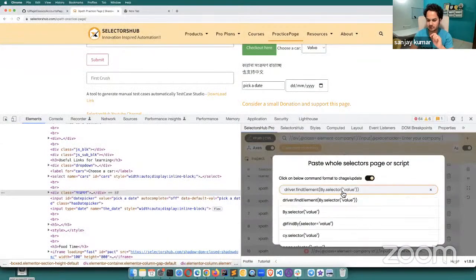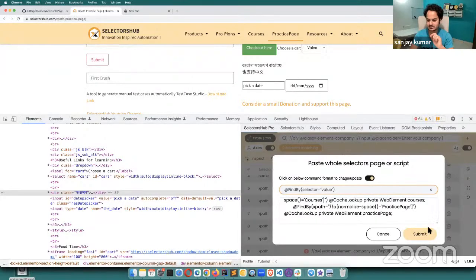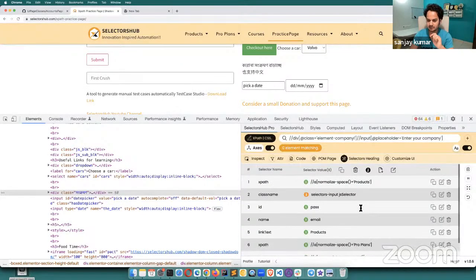You just have to click on the drop down. You see @FindBy selector value, select this and submit. Here you will see all the results, like this is 1, this is 2 matching nodes. This is XPath, class name, ID, name, link text. It will verify all those things.